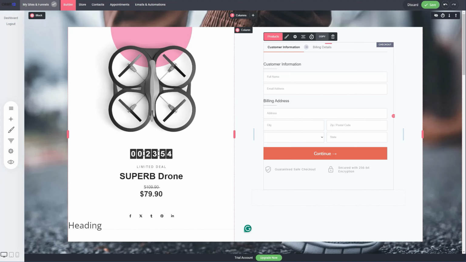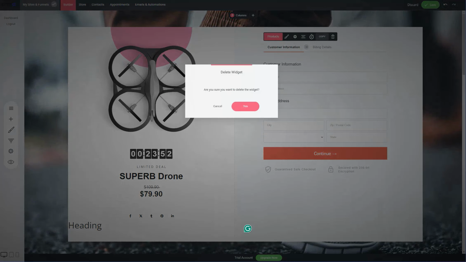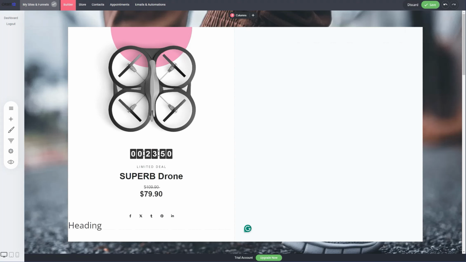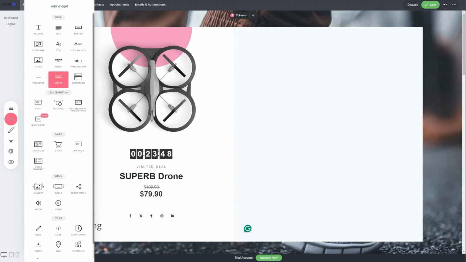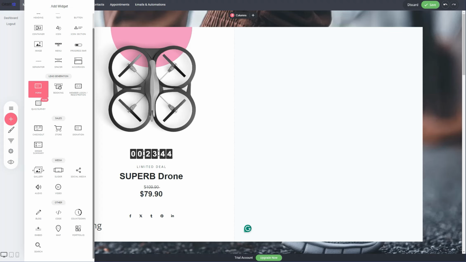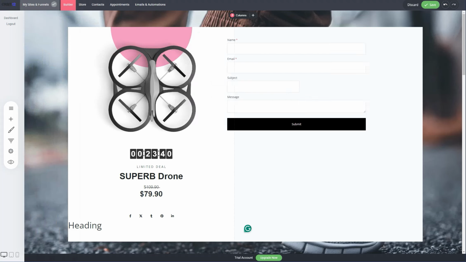We're not doing that on this page. We don't want to do that. So we're going to go ahead and delete that widget. We just want their customer's email. So I'm going to go ahead and find that. So lead gen form. That's about it. I'm going to put that right there.